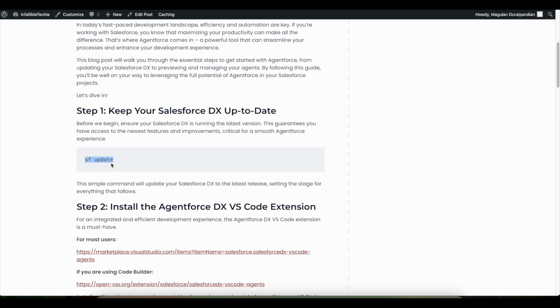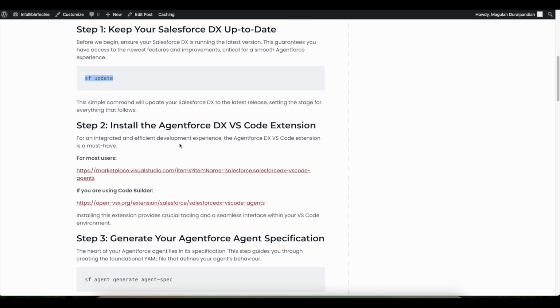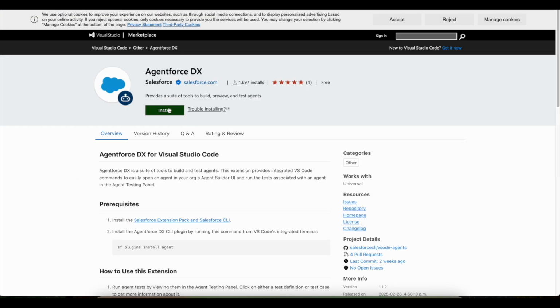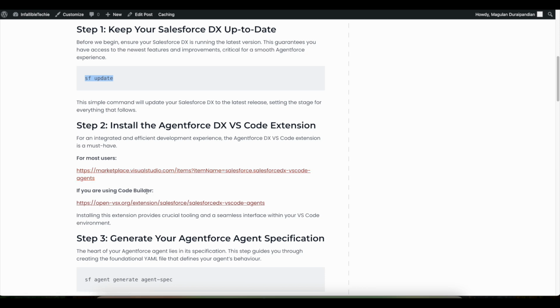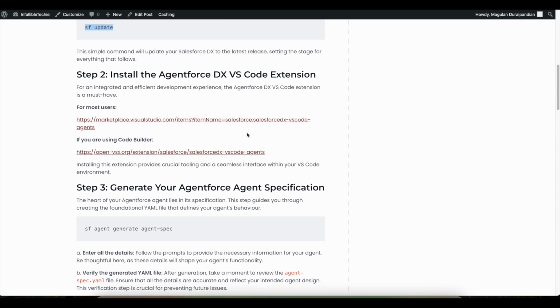The next step is to go to the terminal here and run this sf update command. We are running this command to update the Salesforce CLI which is installed on your PC. It is a one-time update, but you can keep doing it so that your Salesforce CLI is up to date. Next, we have to install the Agentforce DX VS Code extension. Go to this link and install it. Let's say you are using Code Builder and not the regular VS Code. Then you have to go to this link and get the Agentforce DX VS Code extension.